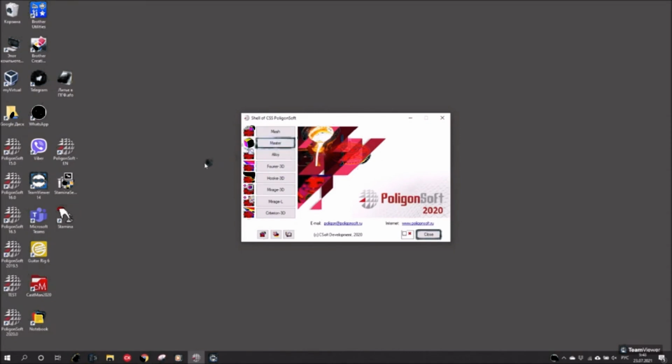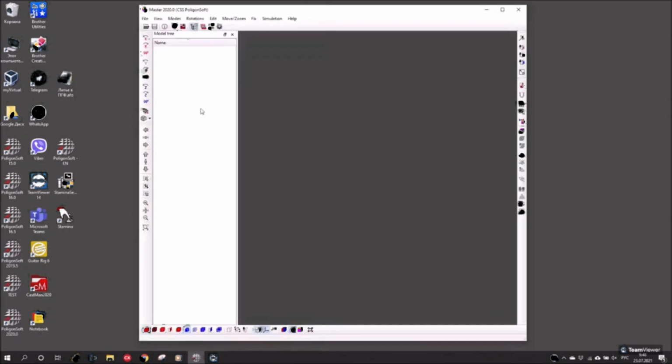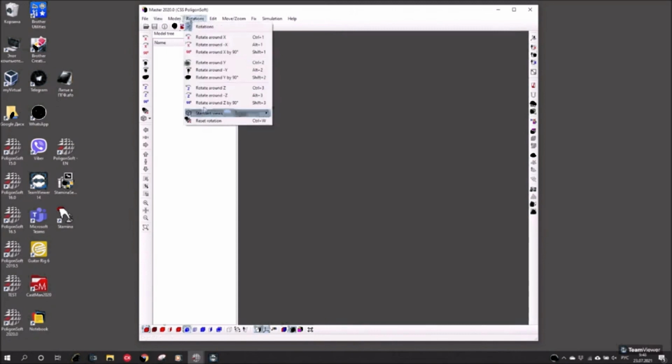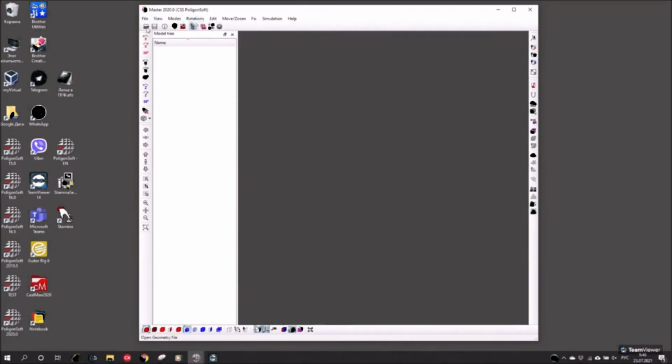So I press the Master button and we will see the preprocessor of PoligonSoft. Here are a tree and a working area, and all commands we can see here. A lot of buttons and menus duplicate these commands. I will open a geometry file. Geometry means mesh. It's not a CAD geometry with surfaces and so on, but it's a prepared mesh.